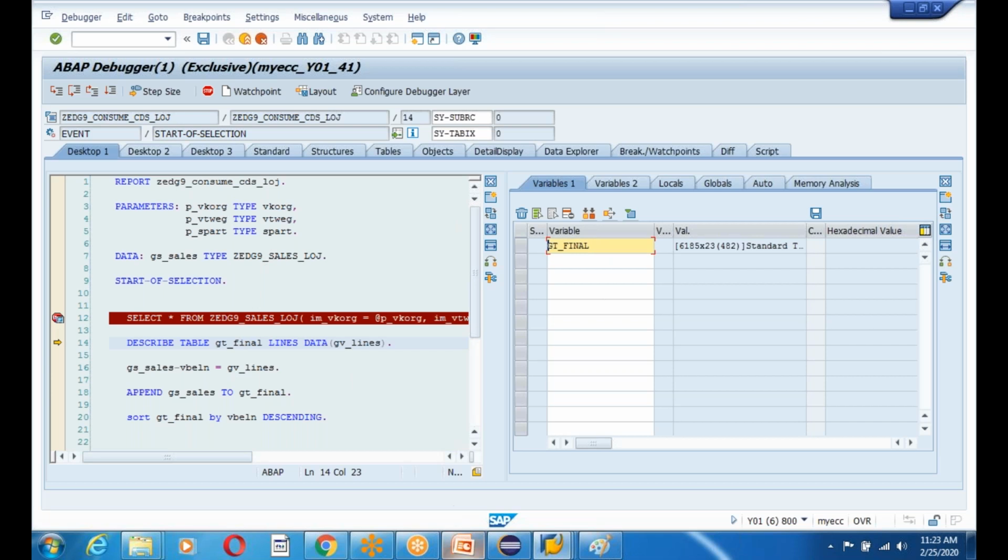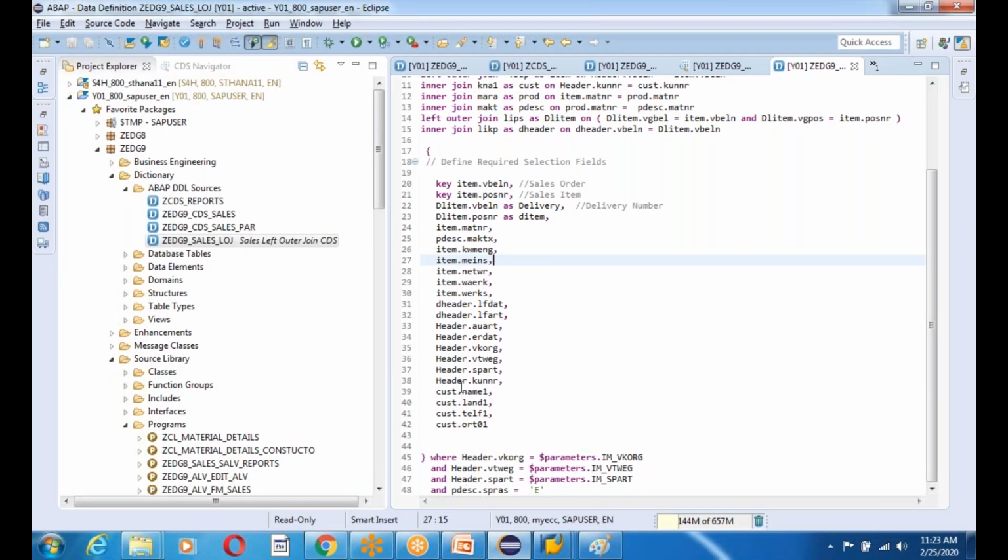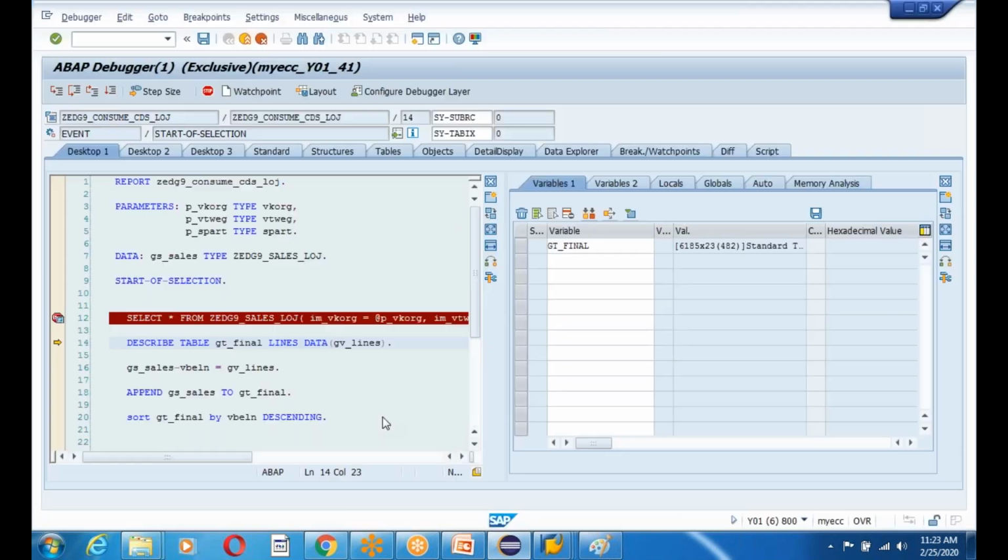So if there are any errors, can I debug here? No, it's all manual corrections. You have to see the CDS, you need to rectify the errors. So debugging is not possible with the CDS. Guys, most of the people will think that if you want to debug, you need to come to the SAP. No guys, I'm a little flexible here.